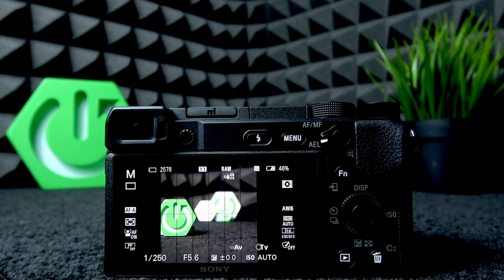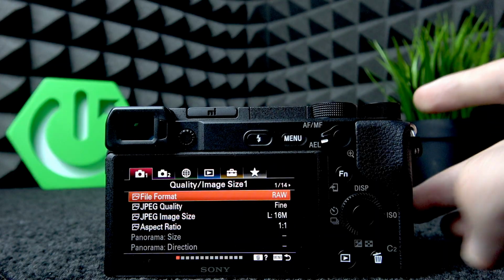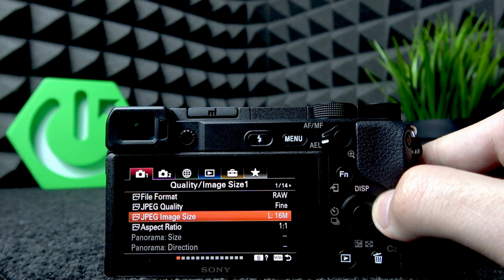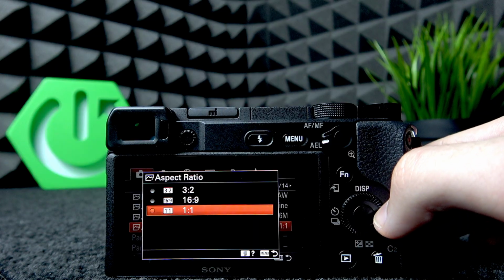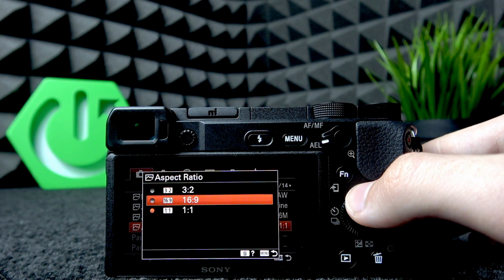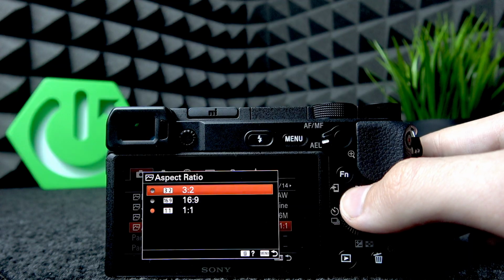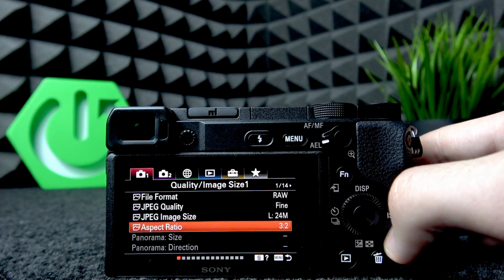In order to change the aspect ratio, all you want to do is go to the menu, and right in the first page of the menu we can scroll down and change the aspect ratio. As you can see, we have three things to choose from. We have 1:1, 16:9 and 3:2. The most normal and probably most common aspect ratio in photography is 3:2.